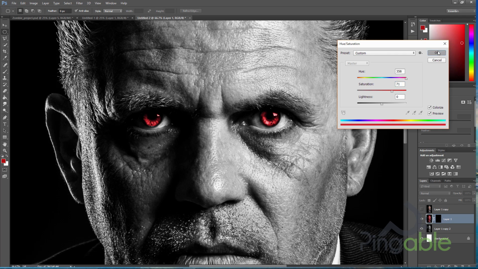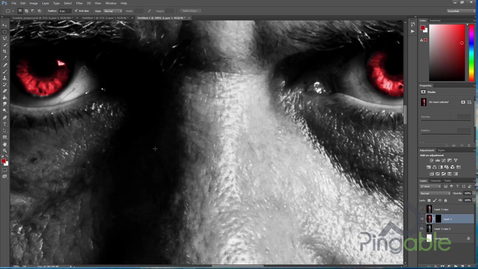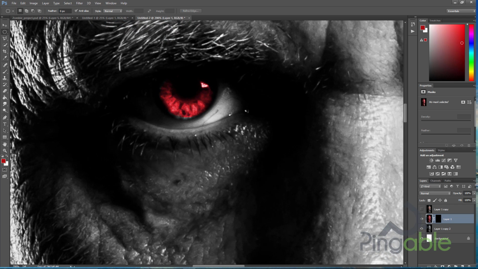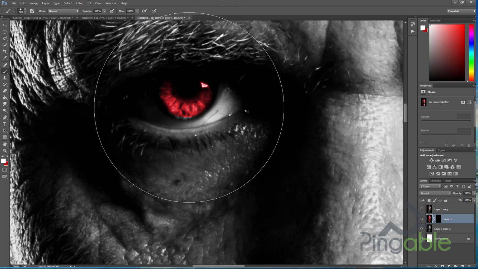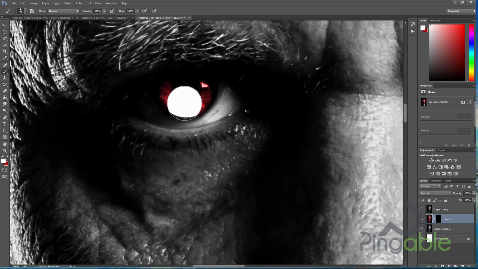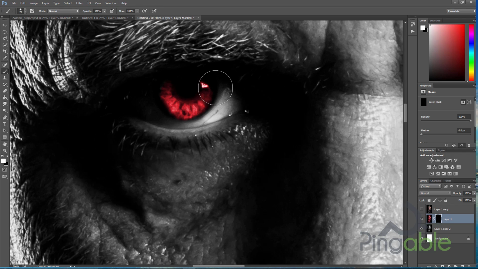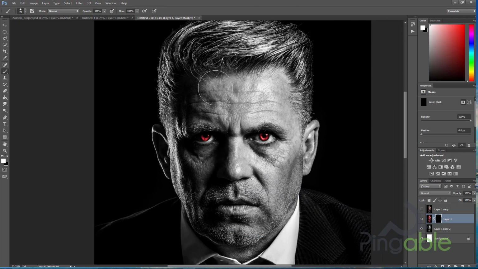Cool, that's pretty good. See down the bottom of the mask here, that's a little bit sloppy, so we want to tidy that up. We can just paint in our layer mask a little bit. Oops, need to do it on the actual layer mask. There you go. Cool, so there's some scary looking red eyes.